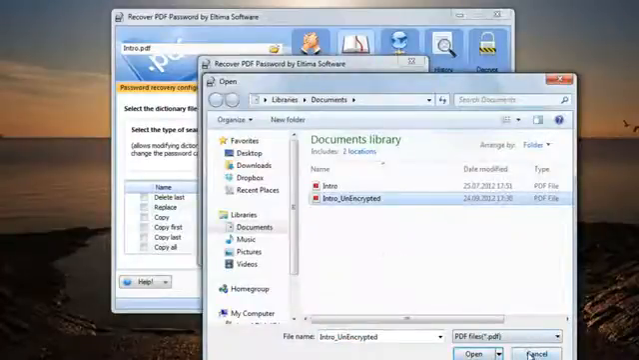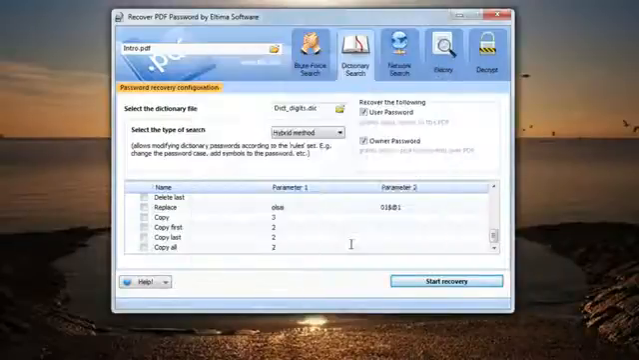So, if you're using Recover PDF Password, you won't be bothered by protected PDF files anymore.